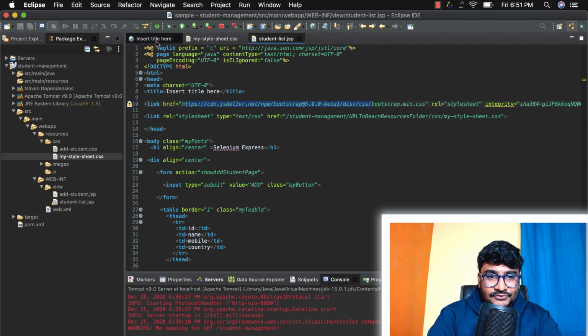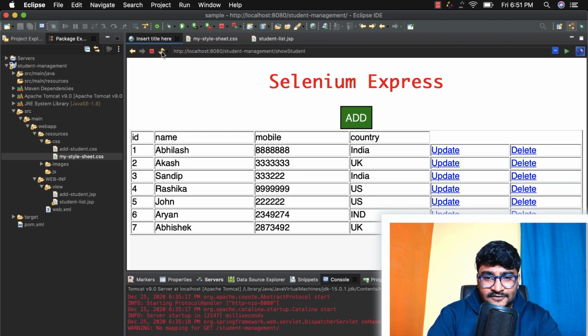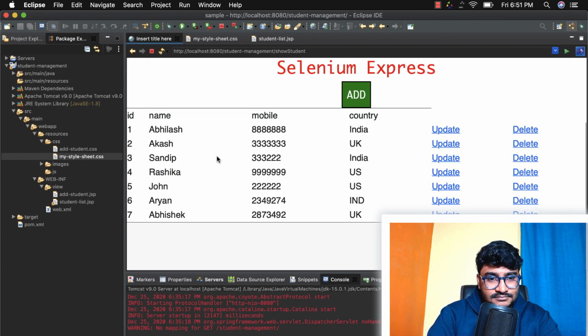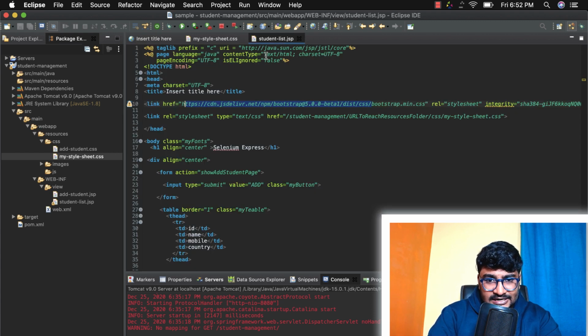Let me go there right now, do a refresh, and see whether anything is changing or not. If I do a refresh, something happened, and you can see Bootstrap has actually changed the button, and it has changed the table, and right now it's looking a little better, isn't it?